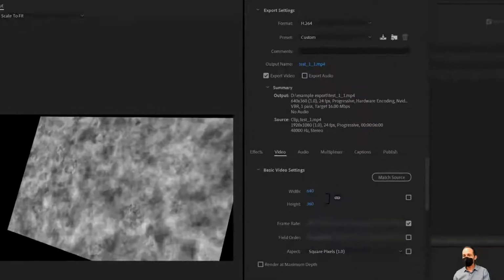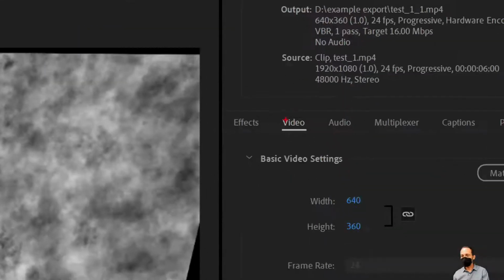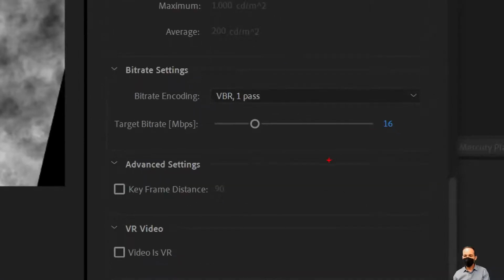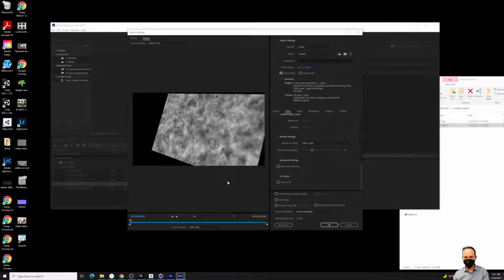We did the first thing, we got rid of the audio. We did the second thing, we decreased the resolution. Now we scroll down here to bitrate settings. This is the amount of data used per megabits per second. We'll just slide this to the left to get underneath our threshold.